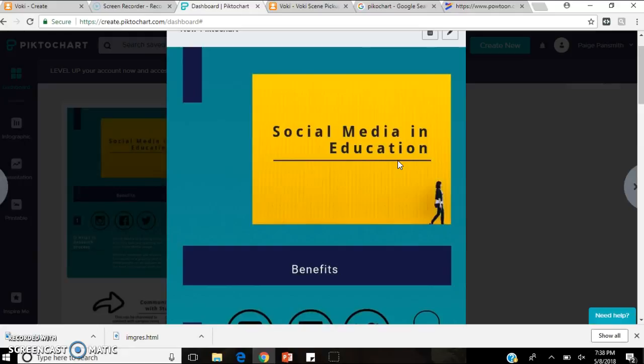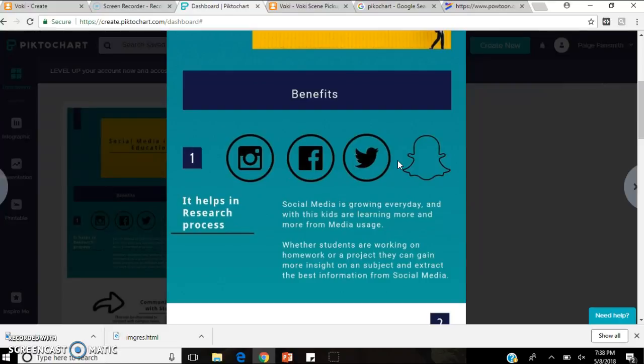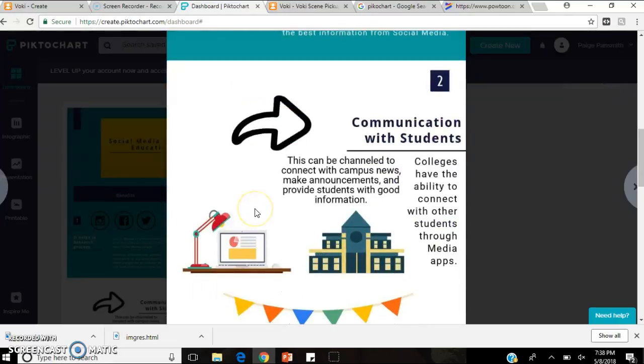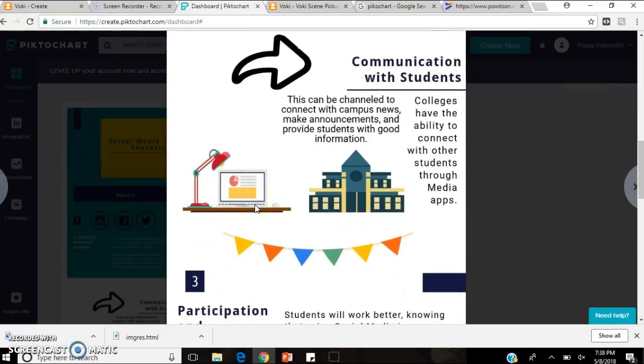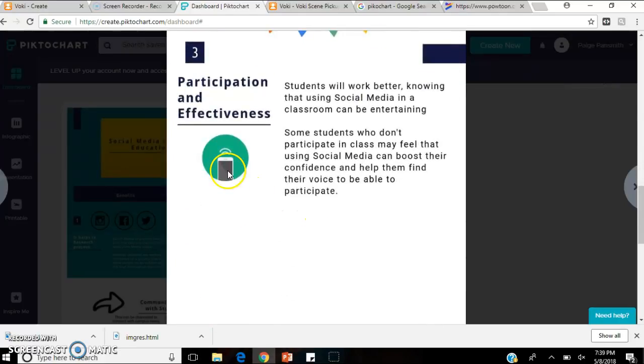Here's a quick example of my Picto chart. I did social media and education. Just the benefits of it. It helps in research processes. I put some pictures of Instagram, Facebook, Twitter, Snapchat, and then I just explained some of the things about it. I did communications with students, just explained all that, and then I put some little stickers in here to make it fun. Participation and effectiveness, put some pictures in there, and then I explained a little bit more about it.